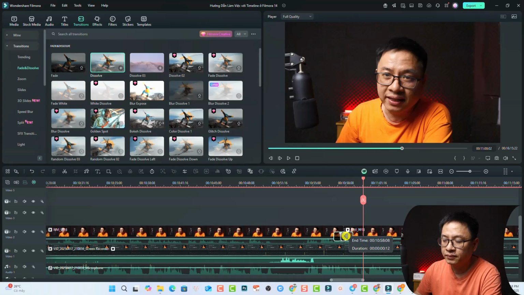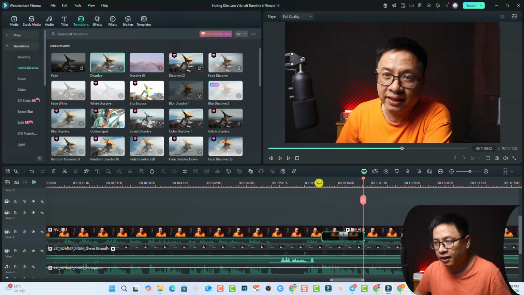or extend the duration of the transition like this. Just click, left click, and hold your mouse, and then we can have a transition like this. Slower.